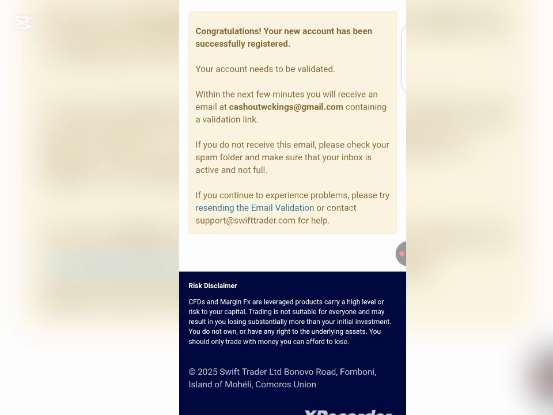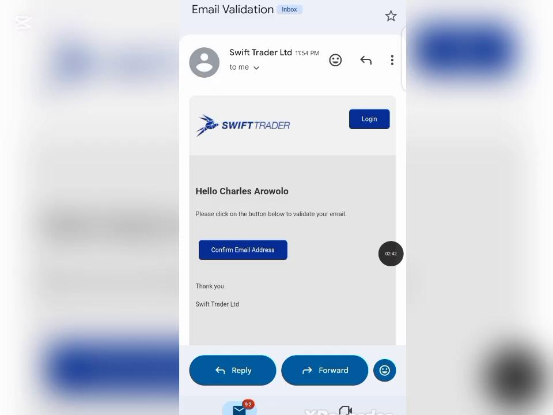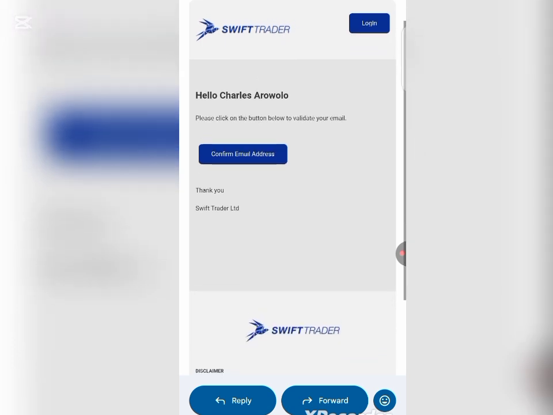The next thing for us to do in order to validate our account is to go to our email account and click on our validation link so that our account can be validated, so that we can also proceed into getting our free $50 no deposit bonus. So let's go to our email account. This is me right now in my email account, and as you can see, this is our validation link as we have been told. The next thing for us to do is to validate our email account by clicking on confirm email address.